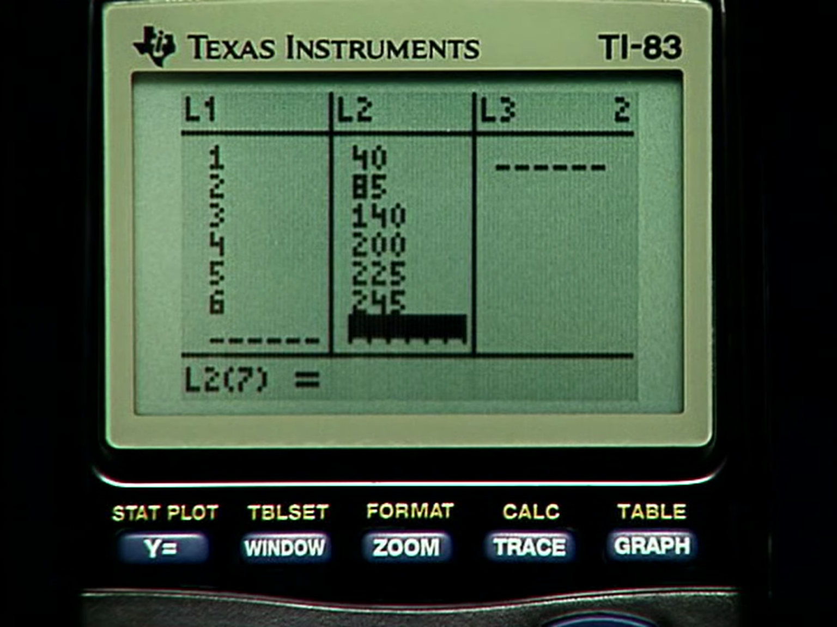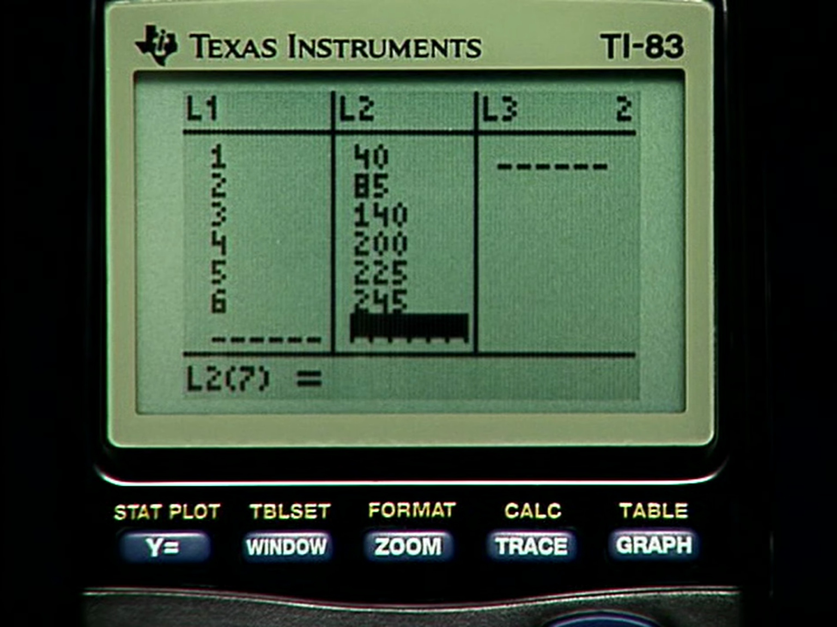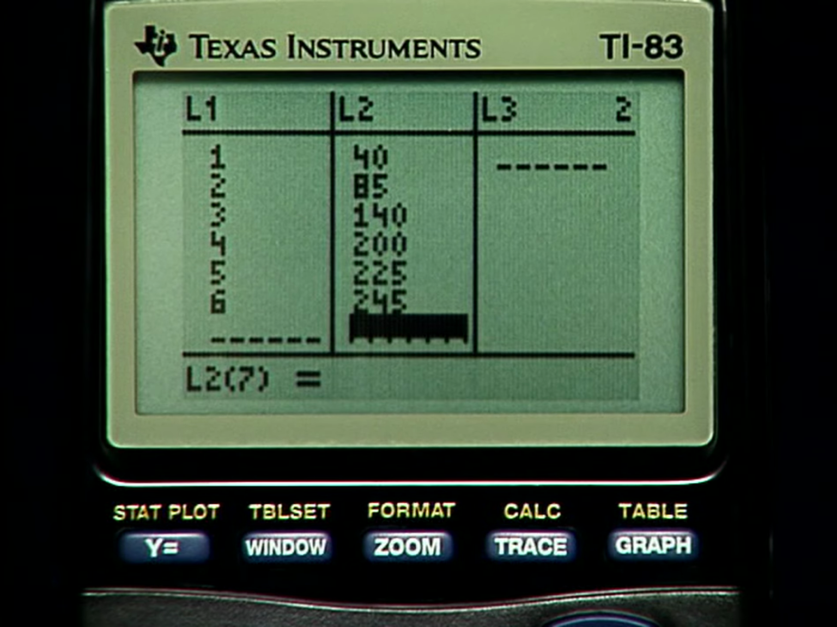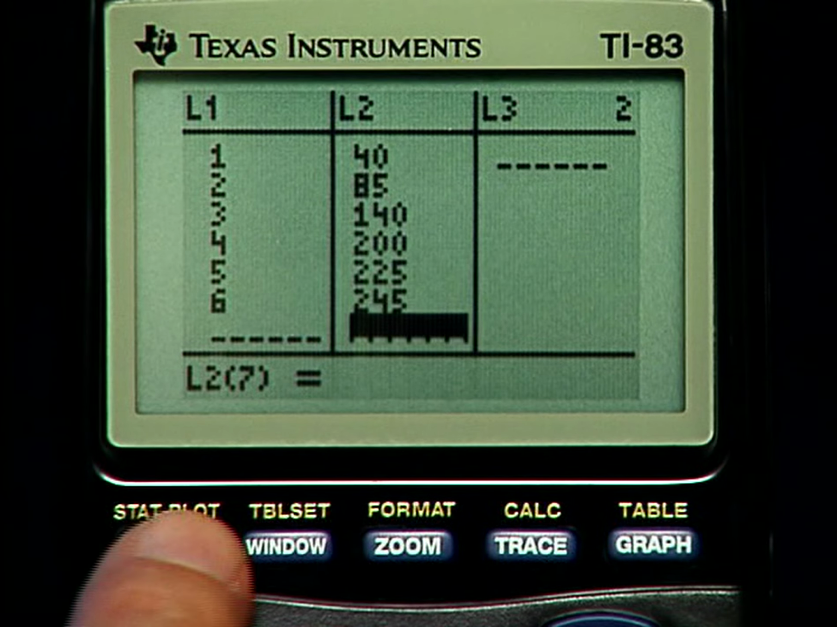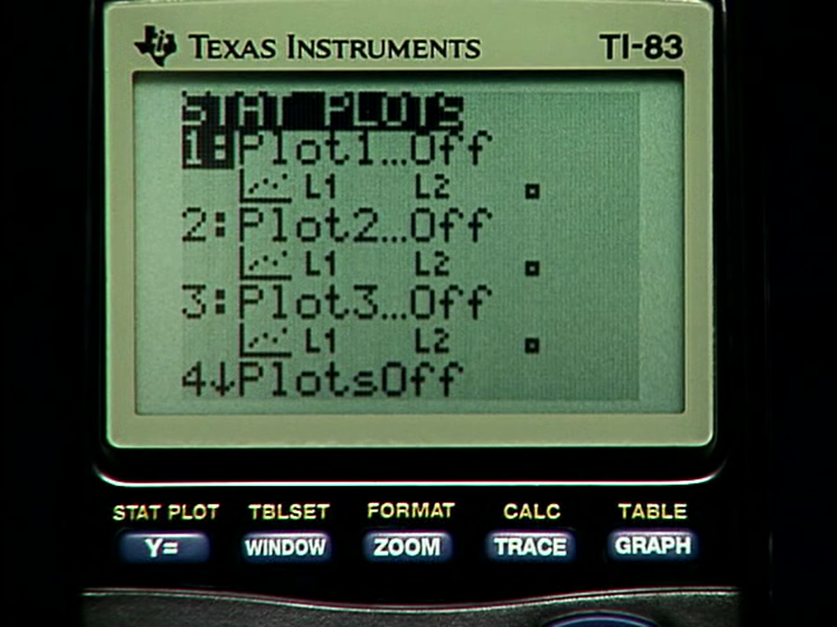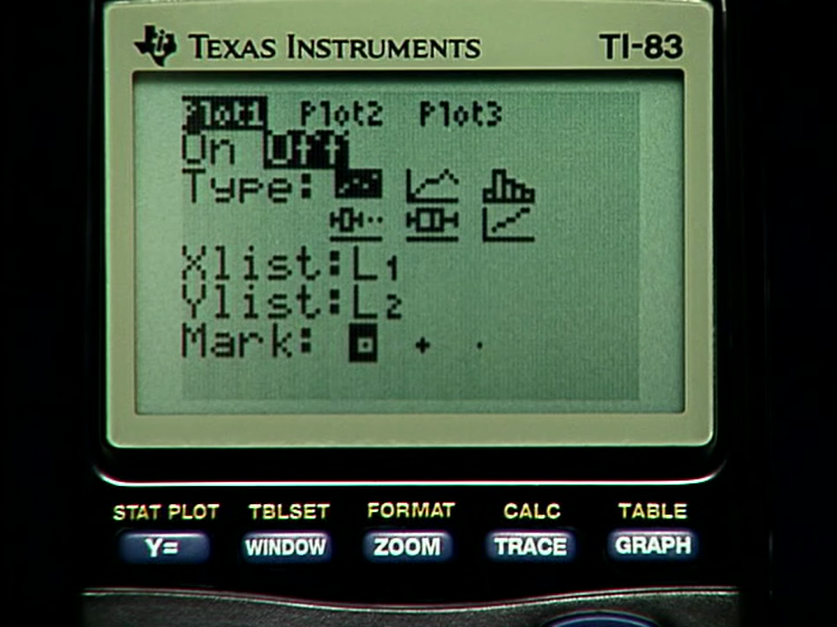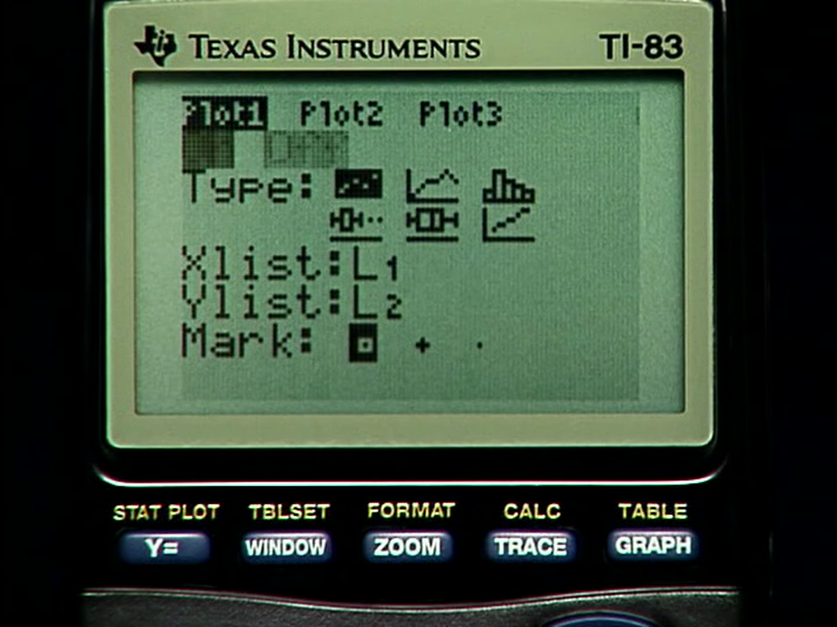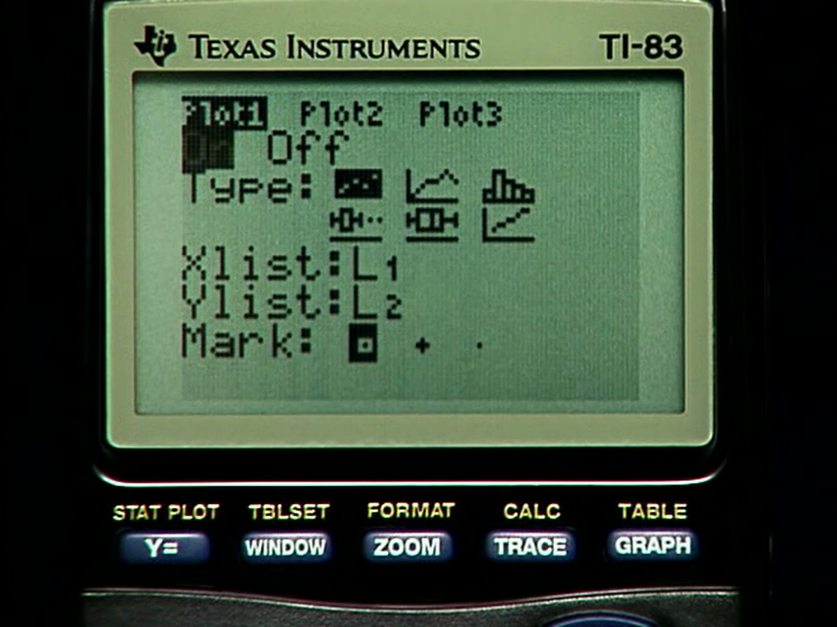Now for the TI-83, the stat plot is found as a second function on Y equals. So it's just right up here on the calculator. So I'm pressing second and then Y equals, and now I want to turn item number 1 on. So I'll select it by pressing enter, and then I will press enter again to turn it on, and now I'm ready to go to the graph.